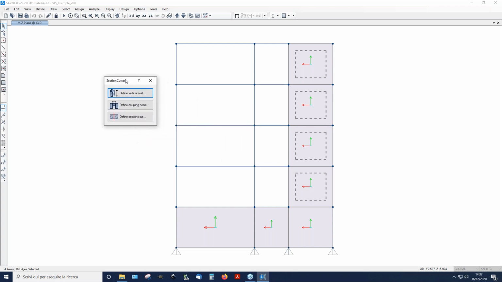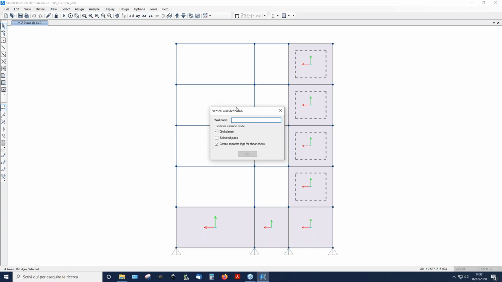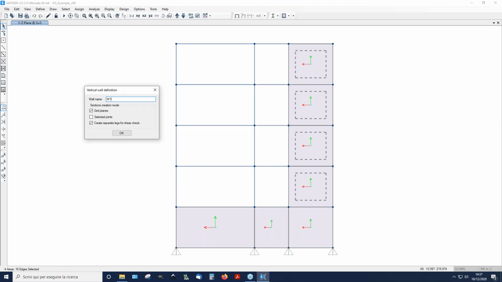Once the plugin starts, we have several different options. There are two simplified commands to define vertical walls or coupling beams, and then there is a general command to define general sections using groups. In this case, we want to define a simple vertical wall. So the first thing to do is to select the wall name, and then to select at which locations design sections must be generated.